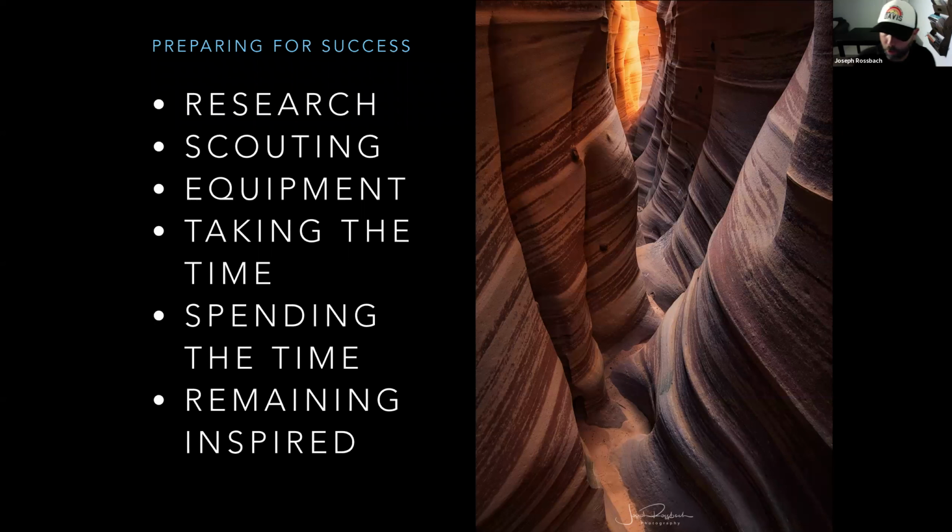So a lot of research and a lot of notes go into these locations. A lot of times I will make basically notes on my phone with my Google Maps, where I will drop pins to say, this may or may not be a good location to shoot. I don't know yet because I haven't been there. So once I get there, that requires some scouting.